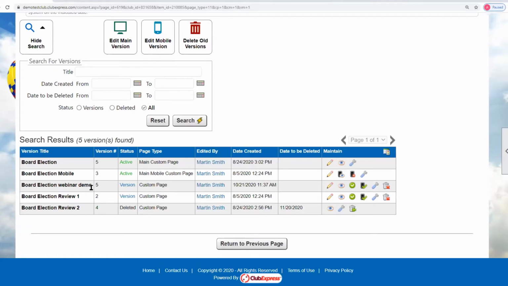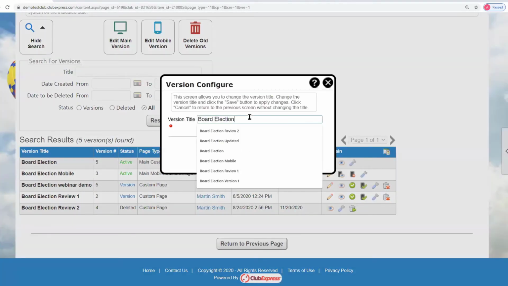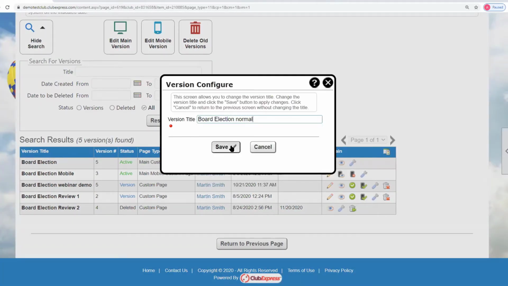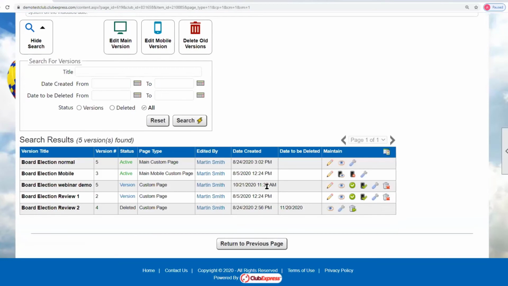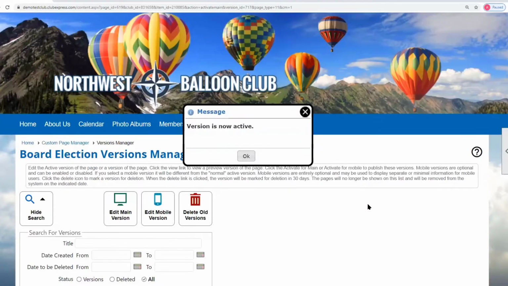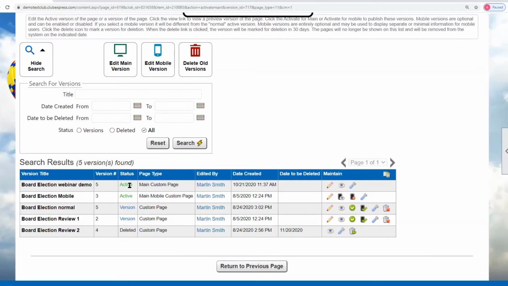So if I come over here, in fact, let me call this one here, this is my normal page. I can come over here and say, okay, I want to make this one my main custom page, or I want to make this activated from mobile. If I come over here and activate from main, the one that is currently active, the one that says normal, if I activate for main, the webinar demo will now become the active one.